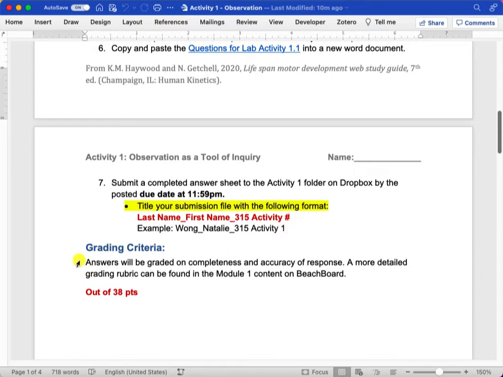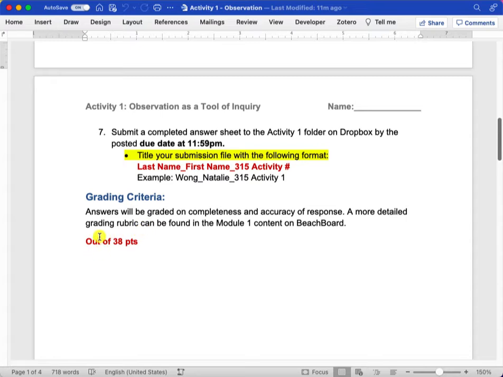All of the grading criteria will be based off of completeness and accuracy of response. A more detailed grading rubric is posted on Moodle in the Module 1 content. This assignment is out of 38 points total.